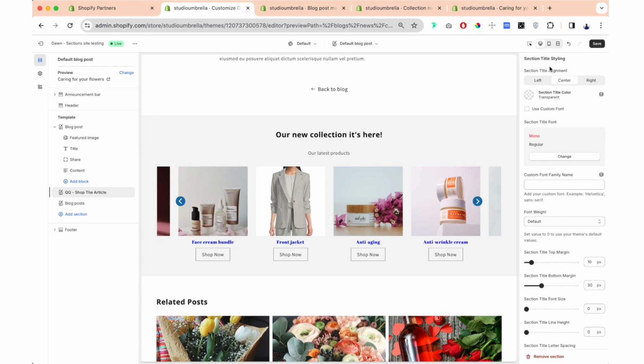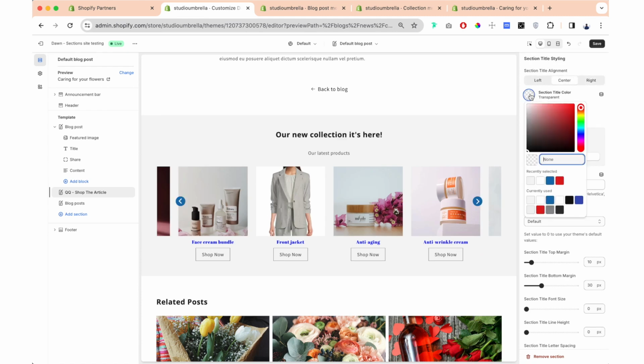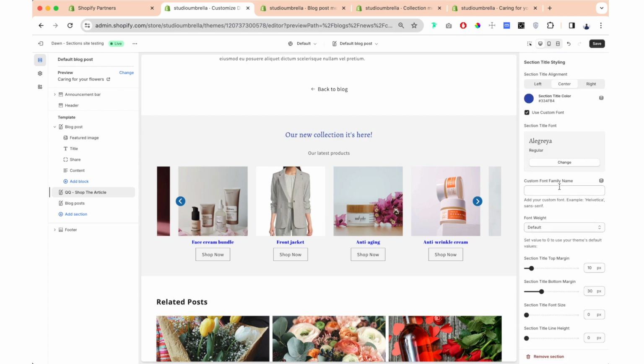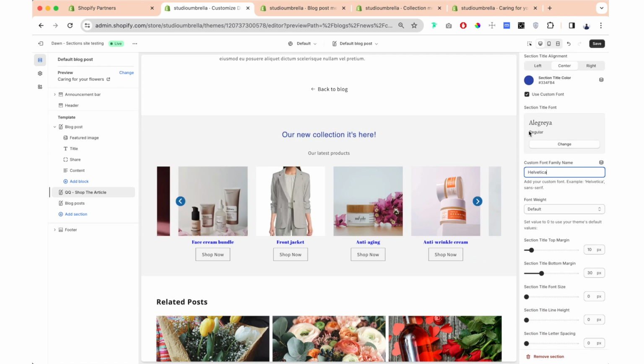On section title styling, we have the alignment. You can put it on the left, right, and select the color. Okay, you can also select custom font. You can select from the list, or if you have a custom font on your theme, you can add it here. Let's say you have a Helvetica, you can put here the name. It will overwrite this title font. And then in here, you select the font weight, okay? I'm gonna leave it as default.